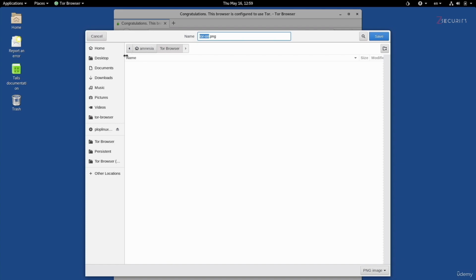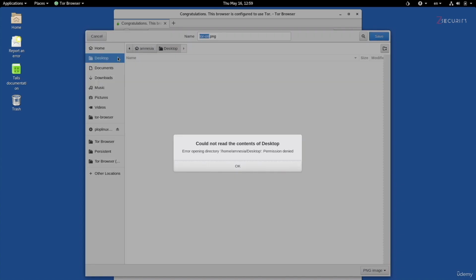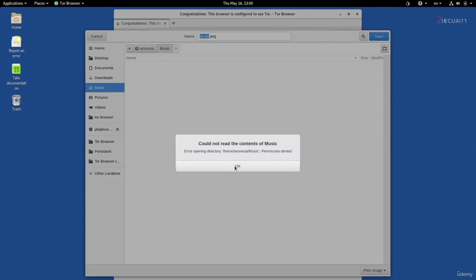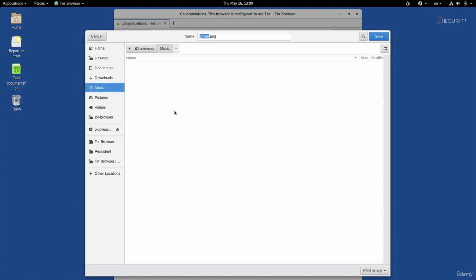And if we wanted to change this path to save this somewhere else, for example, if you click on desktop, you'll see we'll get an error message saying permission denied. You'll get this error message if you click on any other directory in your computer except the Tor browser directories, the Tor browser normal and the Tor browser persistent.